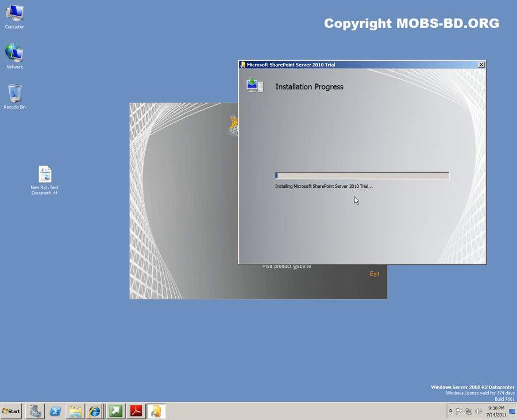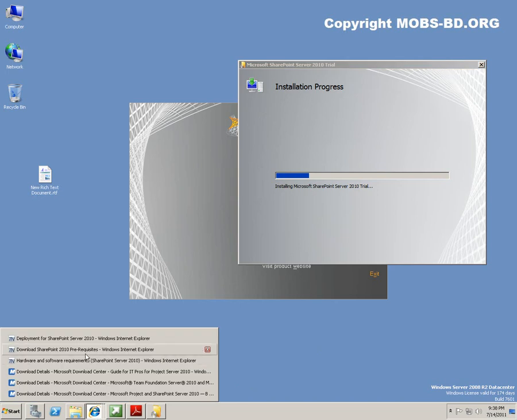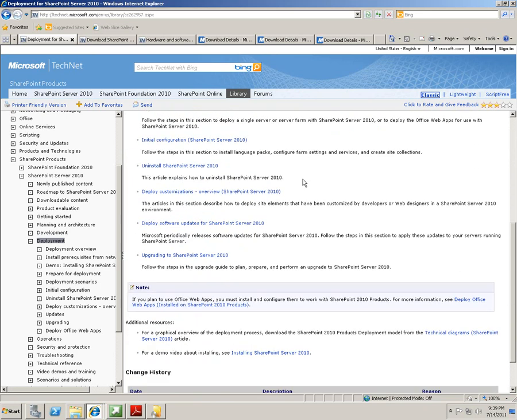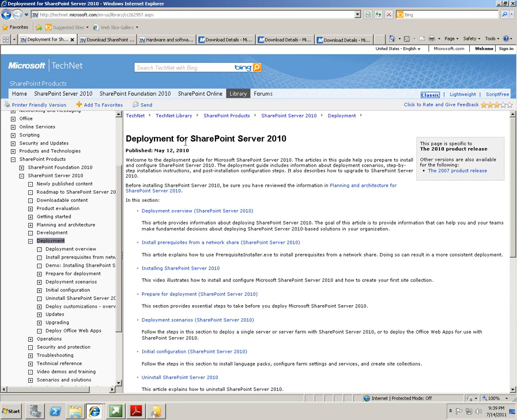Later on, the server configuration would be coming in. This is going to take some time. Meanwhile, what we're going to do is look at some deployment options and what you need to know. Actually, I should have gone through these things in the first place. Anyway, you can look at these things here. Here is the link.